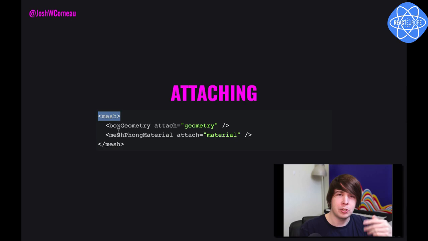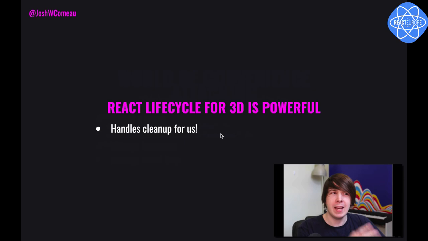So when you're rendering something as children to the mesh, you specify how it should attach. In this case, the box geometry attaches to the geometry, and the material, in this case a Phong material, attaches as a material. It's also just really cool that we can leverage the React lifecycle, because we already have this whole idea of components mounting and unmounting, and React Three Fiber does all the cleanup for us. We don't have to worry about removing items. It makes a lot of problems go away, and it's a really nice developer experience.